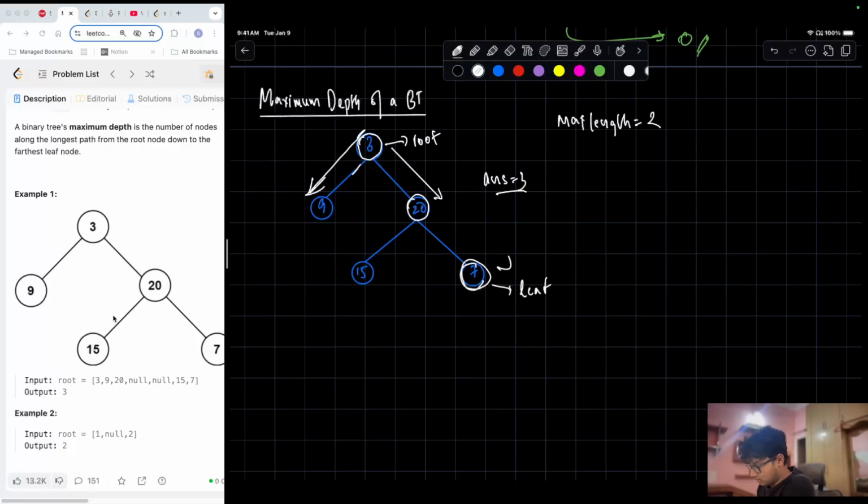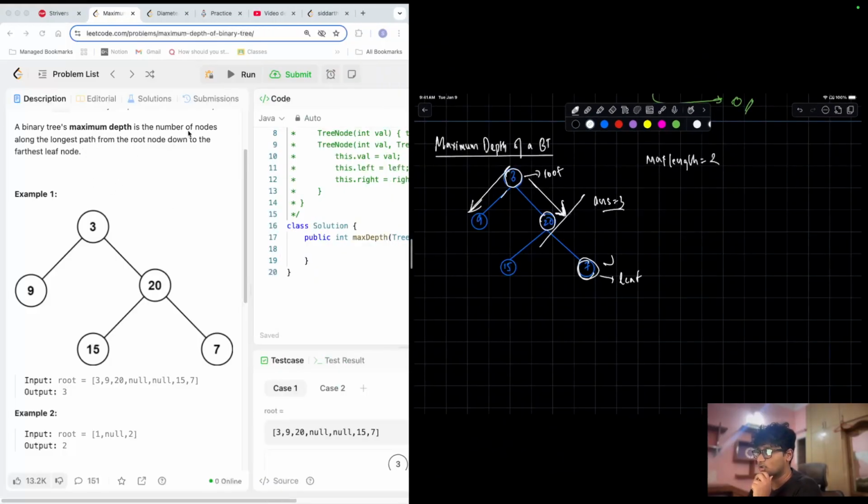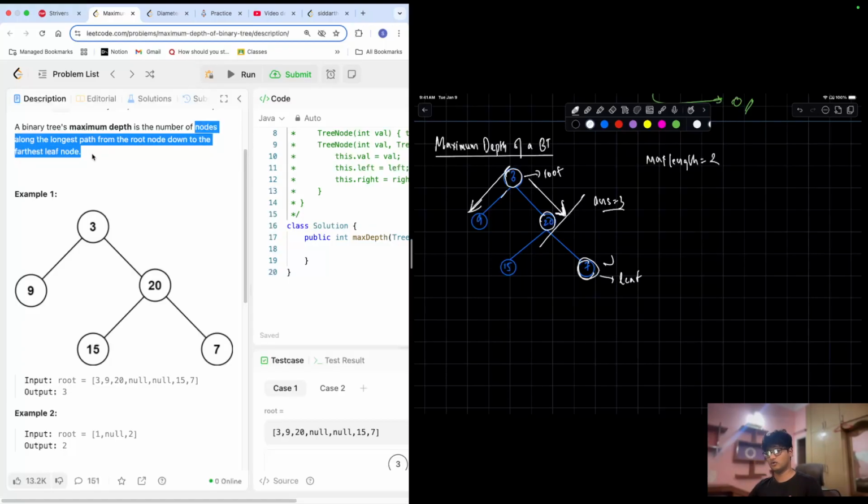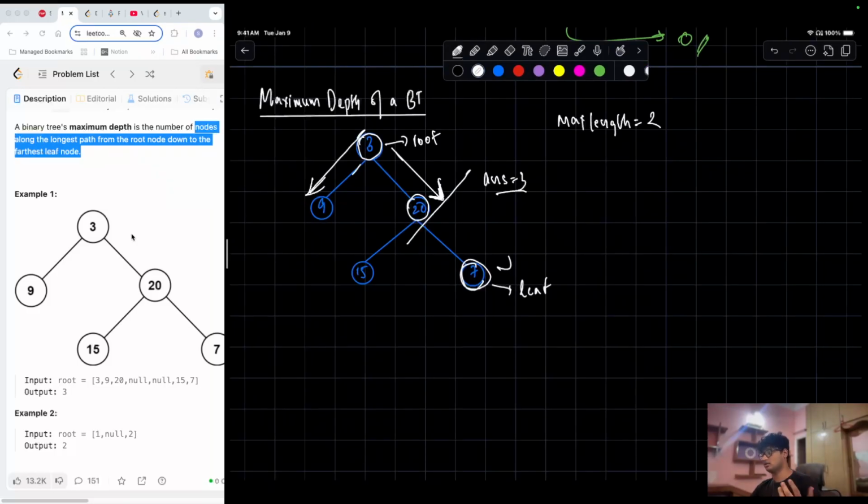Okay, wait. We go to this path. Are we supposed to stop at this path and check what the height is? No, because clearly the question is asking us to return the number of nodes along the longest path from the root node down to the farthest leaf node. So ideally, when would you calculate the maximum length? You would calculate the maximum length when you are at a leaf.